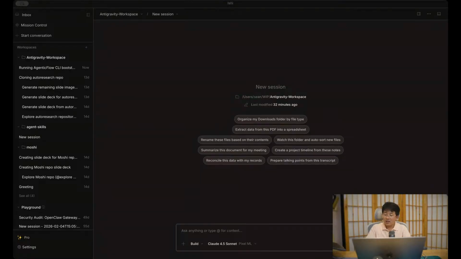Yeah, you're asking about Ishi? Yeah, so I'm showing it now. So on Ishi, at the moment, Ishi is kind of in a stabilization mode. We were not focusing on Ishi last month. We were really focused 100% on AgenticFlow.